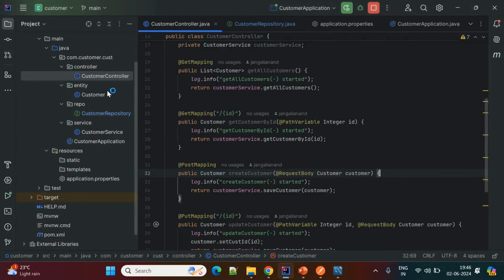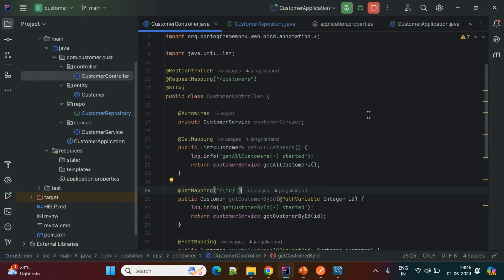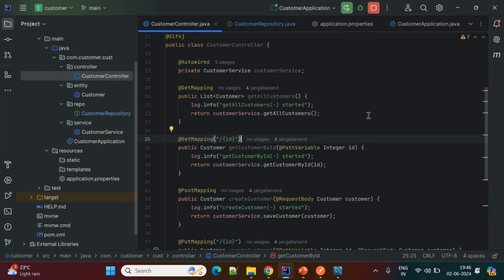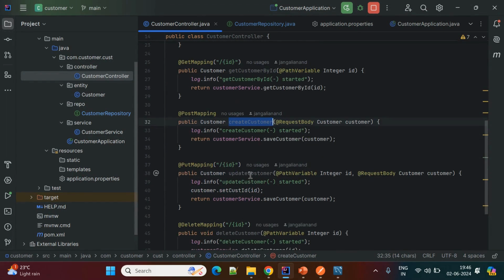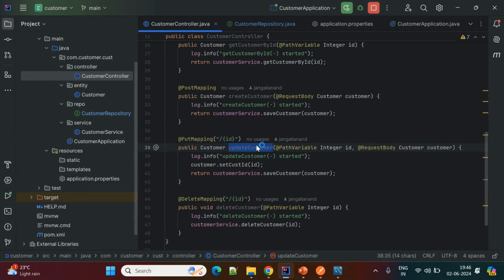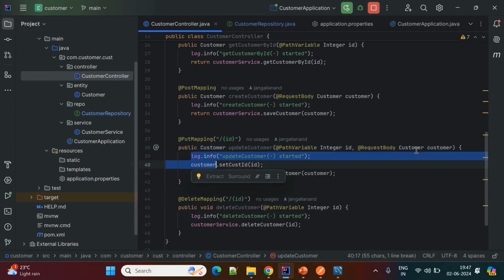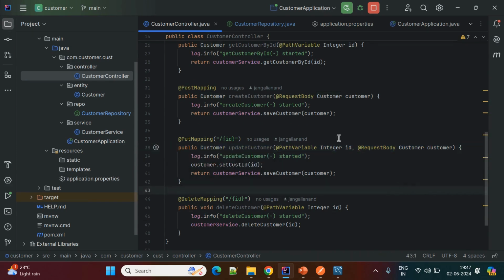For that, I have created another API. If you see here, this is for create customer, and another one is for update customer. If you see update customer, I am using the annotations path variable and request body. I will pass the customer ID as well as the customer object, to update data for that particular ID. We'll see how it works.